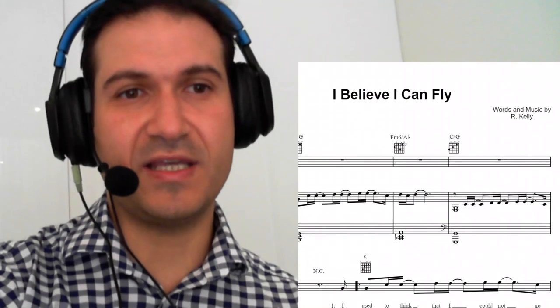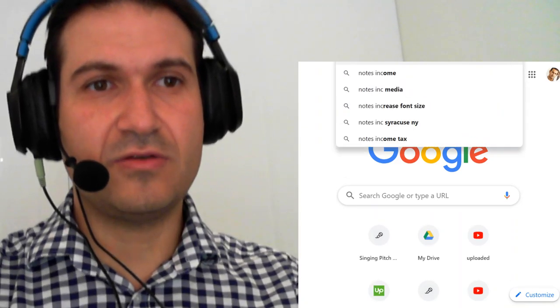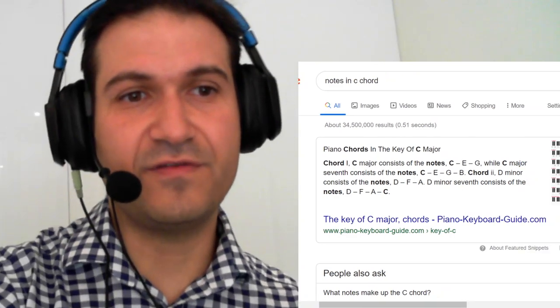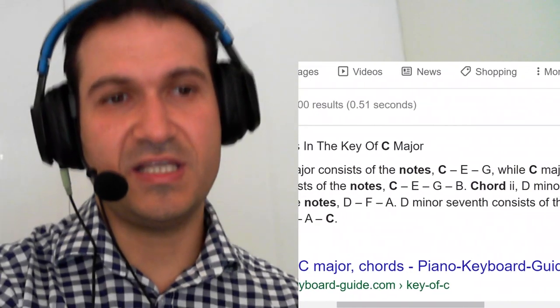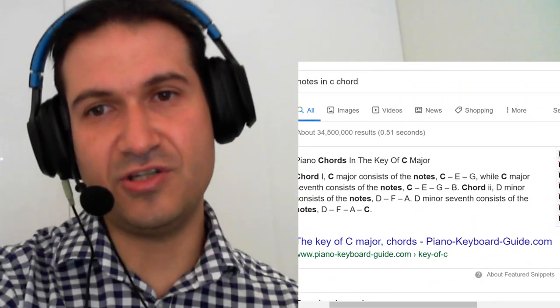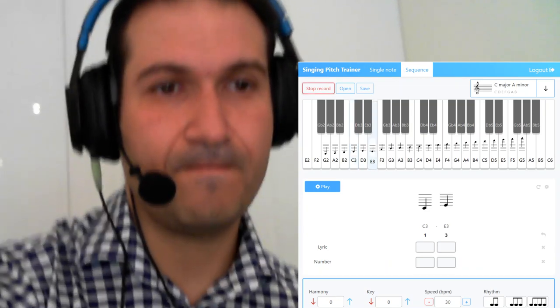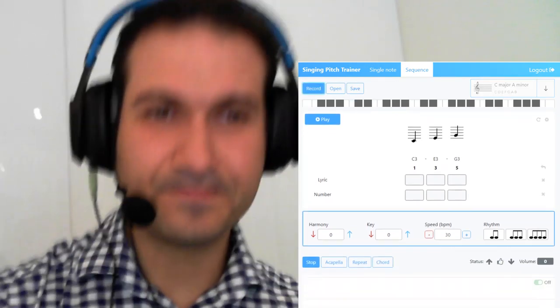Let's say I'm looking at I Believe I Can Fly by R. Kelly. This chord, C. You just search notes in C chord, for example, and it'll give you the notes. Here we've got C, E, G. C major consists of C, E, G. So we just enter C, E, G. There's the chord. We'll stop record.